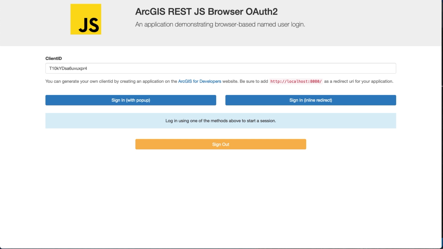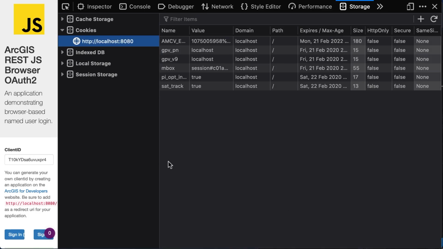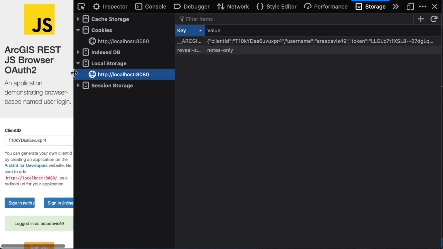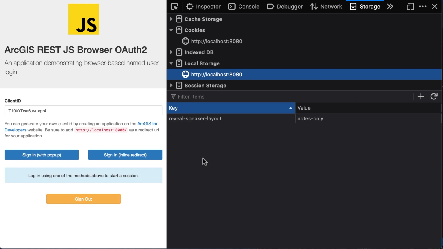So if we take a look at our browser again, and we just sign in with our inline redirect, we allow, and now we're logged in. And if we crack open our console and scroll over to local storage, we see that sure enough, our session info is getting set in local storage. And if we hit sign out, then as you can see, local storage is cleared out and the application is logged out.